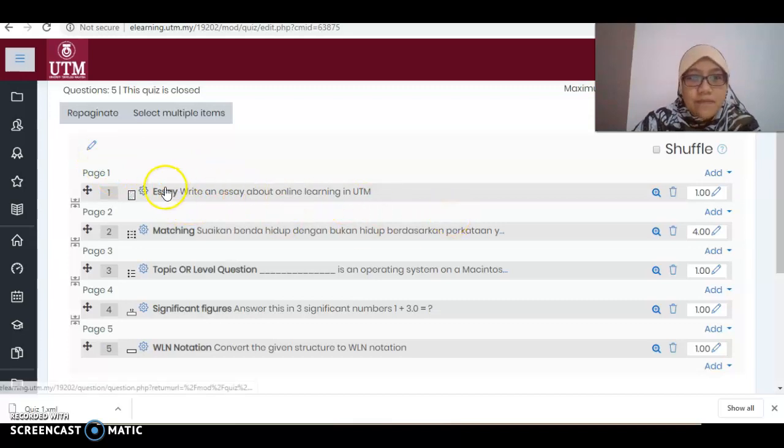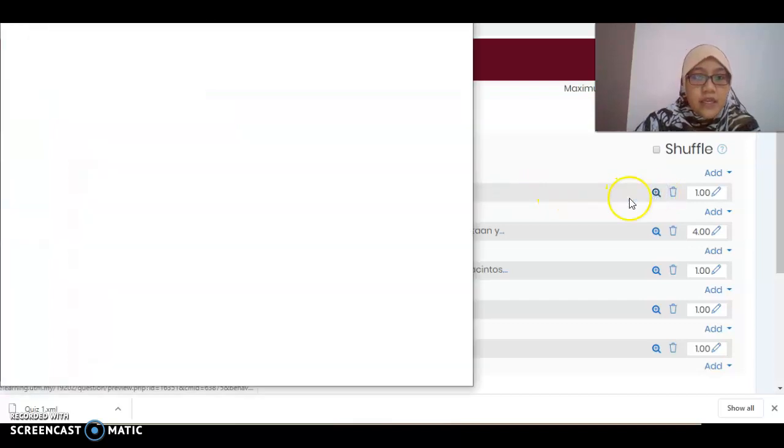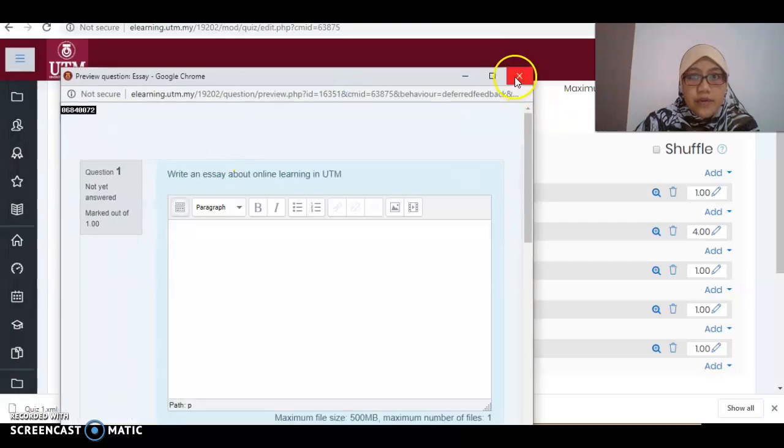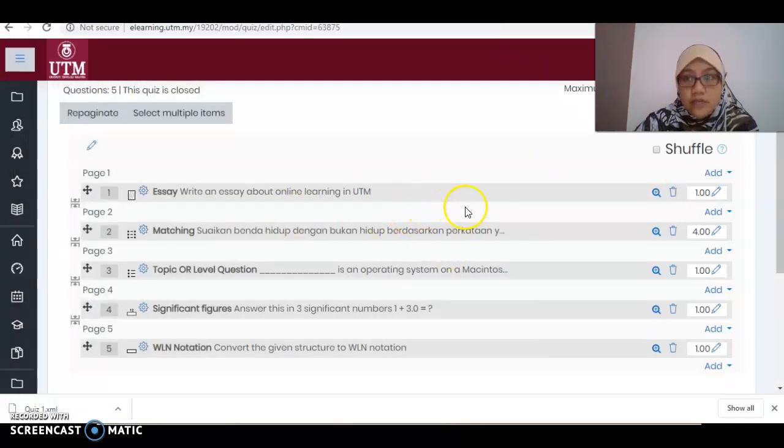Now be careful because some of the questions might be a little bit different, especially when there are images involved. So you have to recheck each question again, whether it is the correct question or not, or you can try it yourself in the preview.